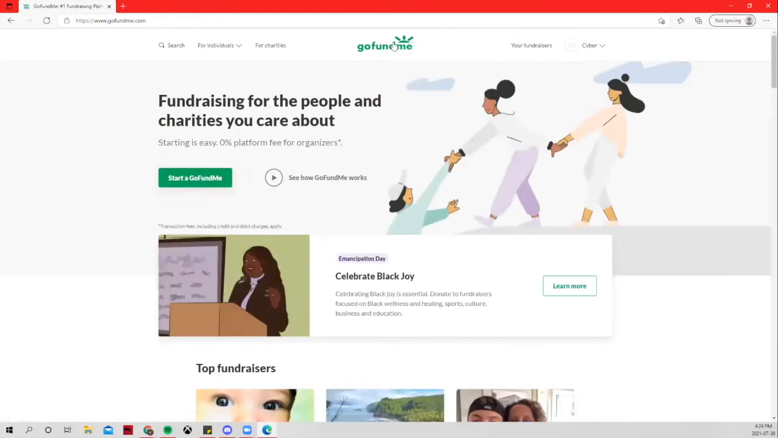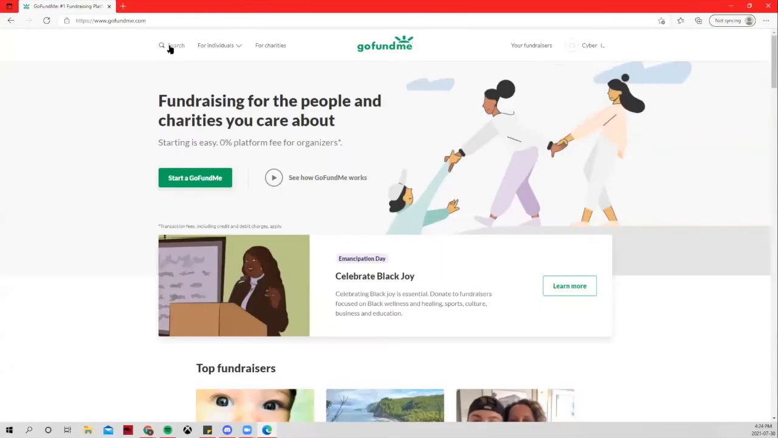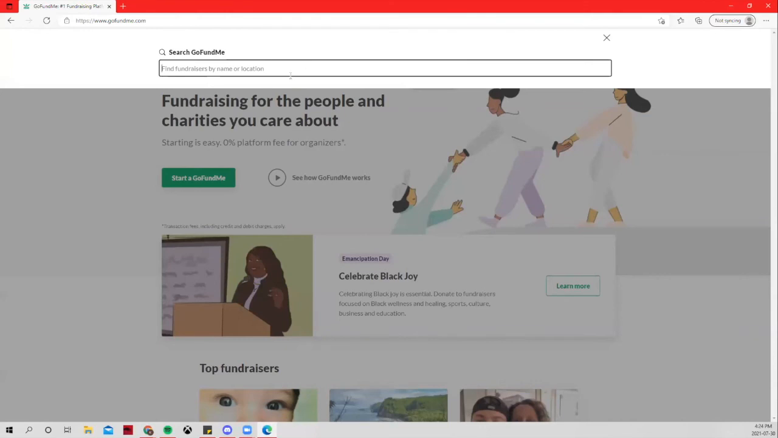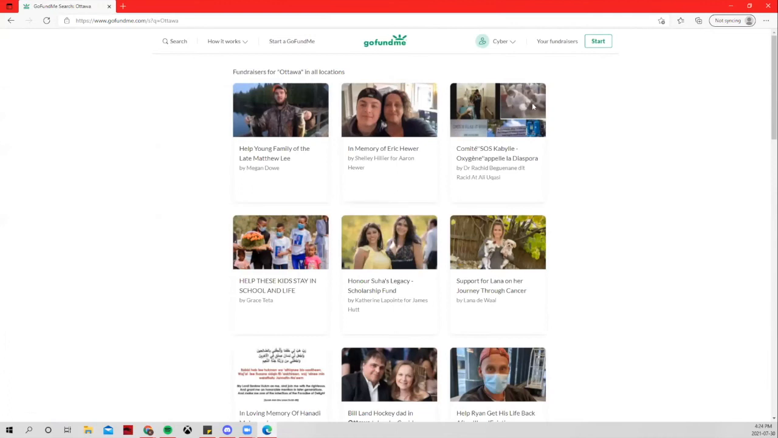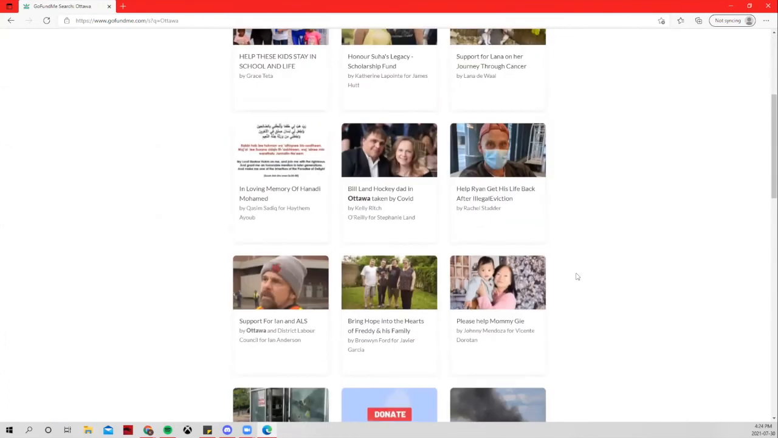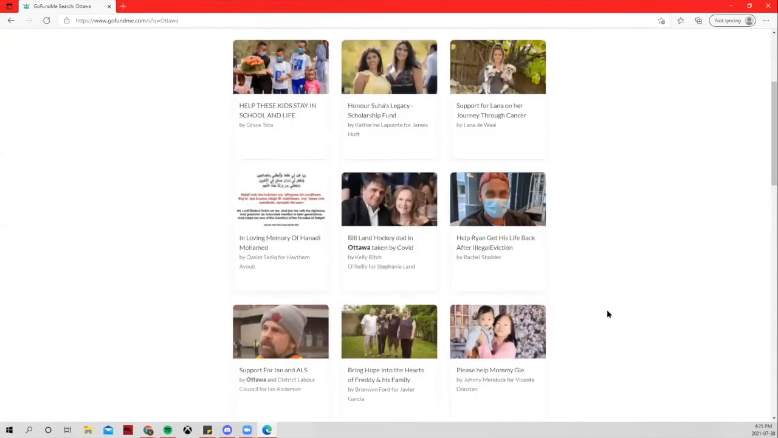A few more things about GoFundMe. If you want to search for a fundraiser, you can click this little magnifying glass here where it says search. Once you click that, you can find fundraisers by their name or their location. So I'll just type in, for example, Ottawa, it's a city in Canada. And if you click here, it'll basically give you all the fundraisers that are currently happening in Ottawa. Once you get to the very bottom, you'll have different pages where you can scroll through the different fundraisers.